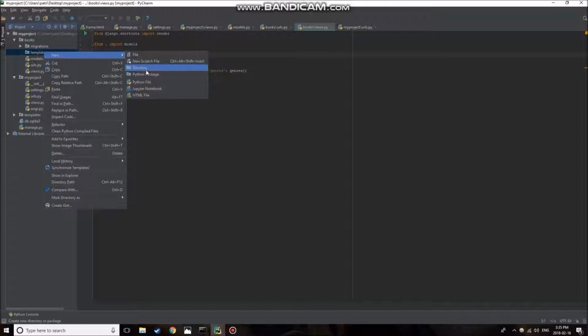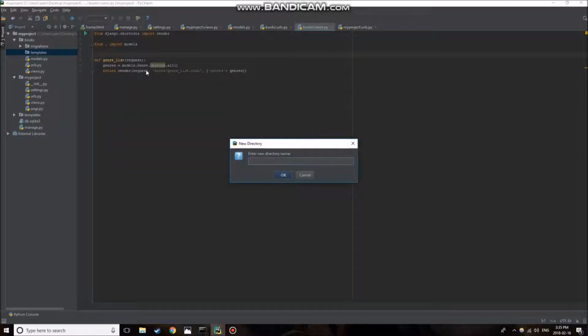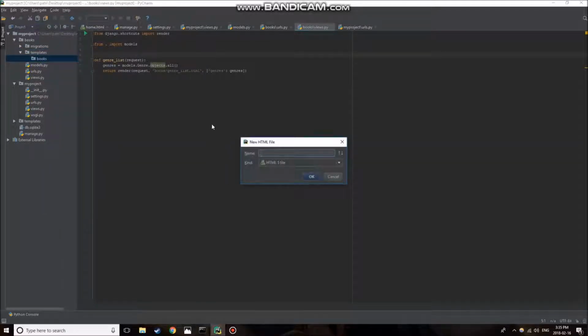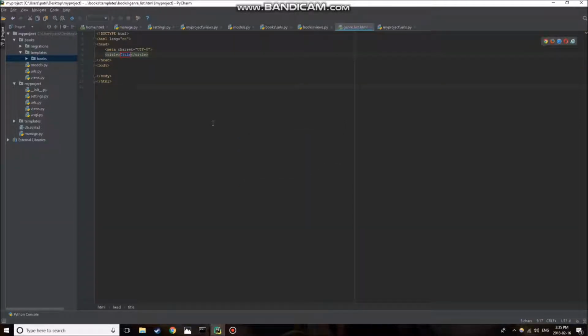The catch this time is you have to make a subdirectory within your templates with the same name as the app. So this directory is going to be called books. And we're going to go in here, make a new HTML, and we called it genre list. So just to show that the app is working, I'll just get rid of all this stuff. And we're going to write some HTML using Django's templating language.